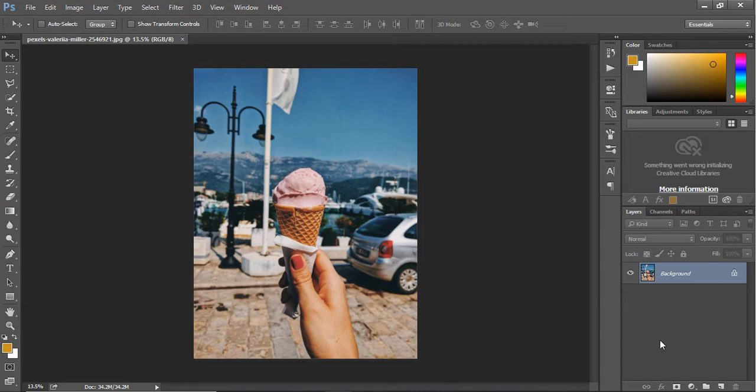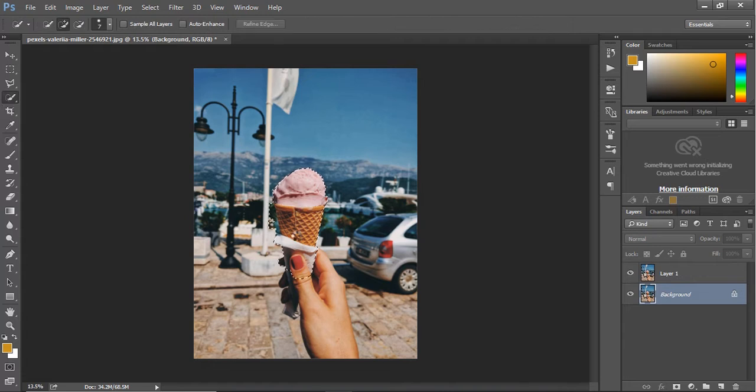Open an image and make a copy of it using Ctrl J. Now select the quick selection tool and select the main subject. Press Alt while selecting to remove the area from selection.